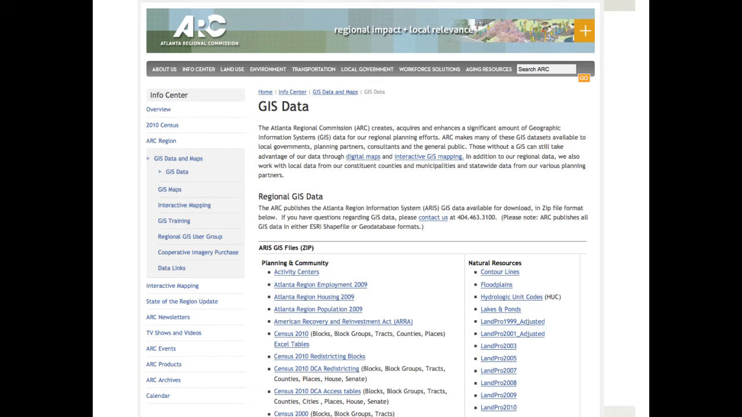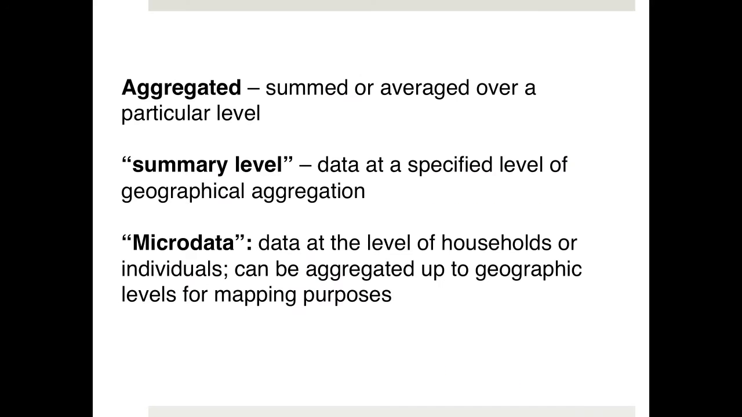All of this is in shapefile format. And now let's talk about census geography. There's a few key terms to discuss first.